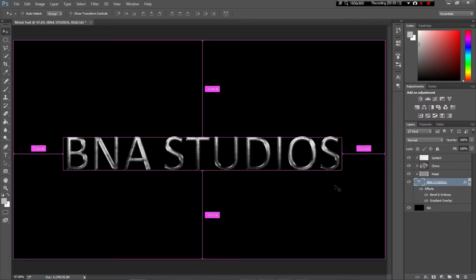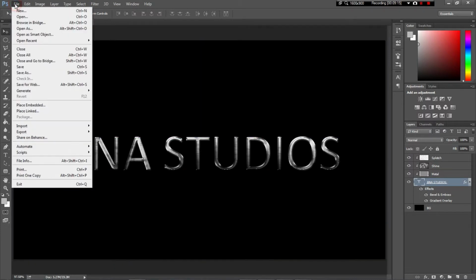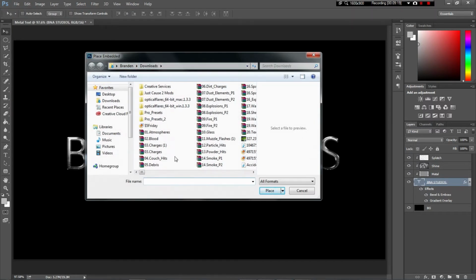Let's say you wanted to do it on your logo. That's a PNG. All you would have to do is place embedded. On a Mac, it's just place. So you don't have to worry about embedded or linked. Always embedded, so that if you do accidentally delete it on your computer, Photoshop doesn't say it's not a recognizable file.